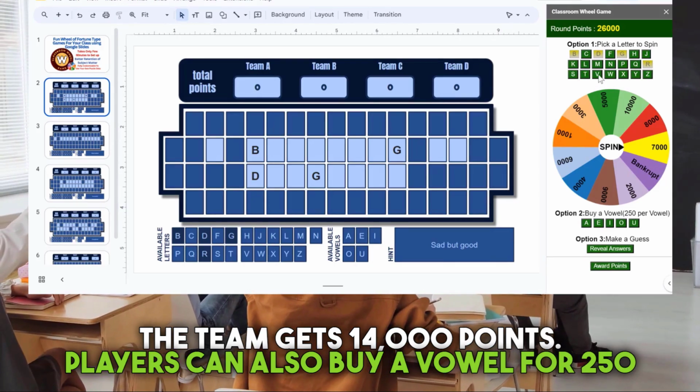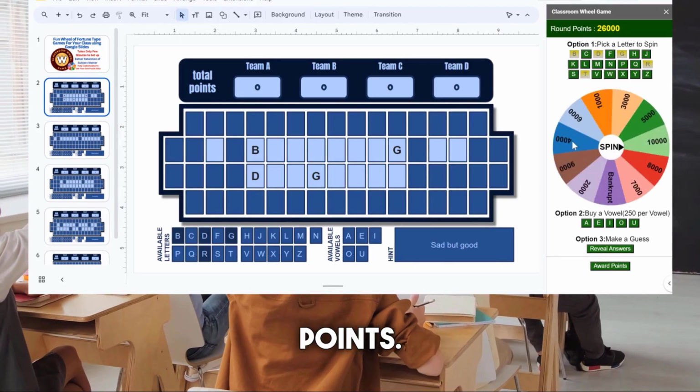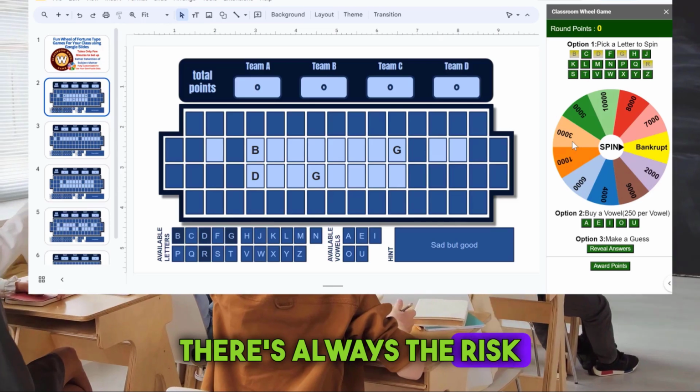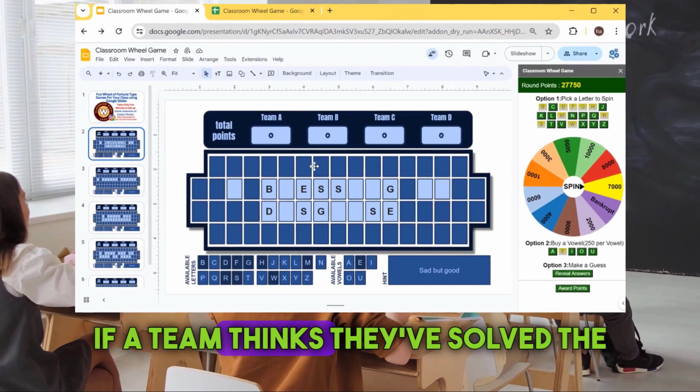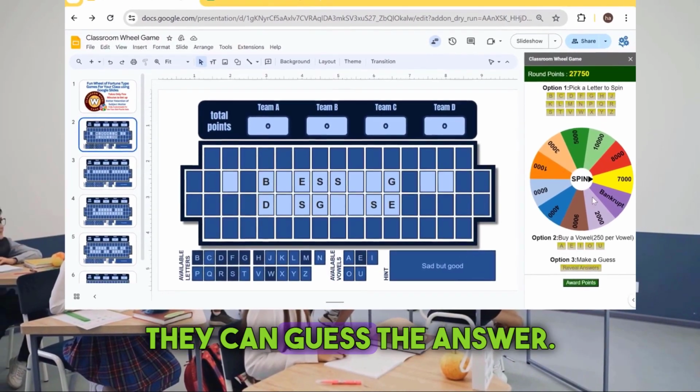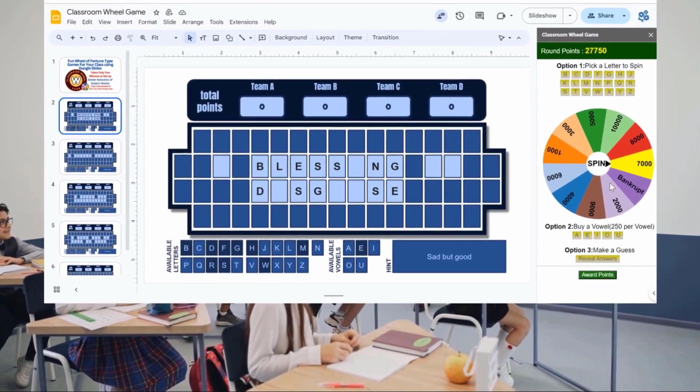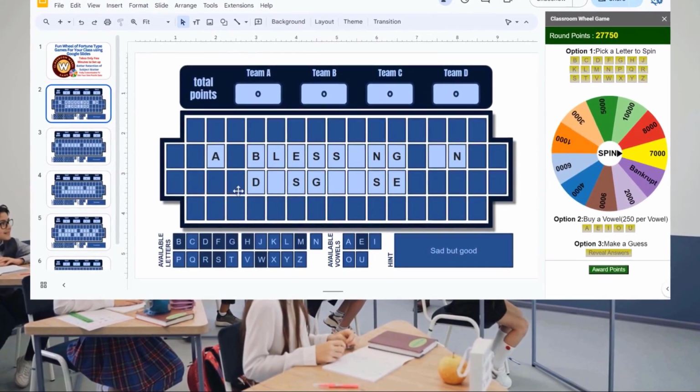Players can also buy a vowel for 250 points. But watch out, there's always the risk of landing on bankrupt and losing all your points. If a team thinks they've solved the puzzle, they can guess the answer. If they're correct, you can reveal the letters one by one.